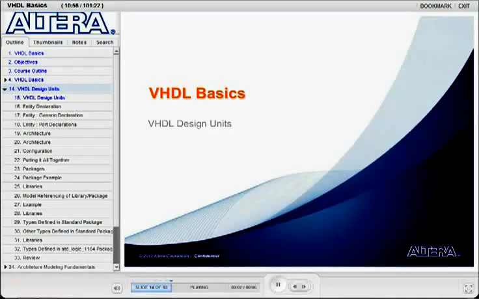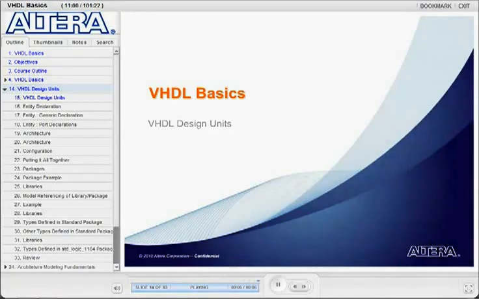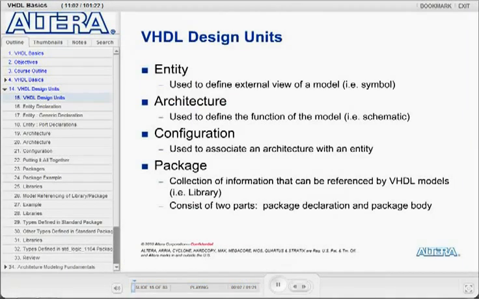In our next section, we'll take a look at the 4 VHDL design units. The 4 VHDL design units are the entity, the architecture, the configuration, and the package. The entity is basically used to describe what the outside world sees, or it's analogous to the symbol.